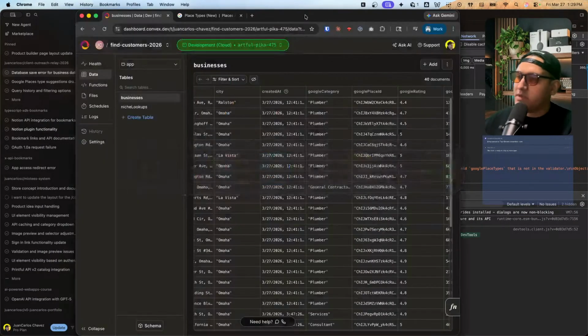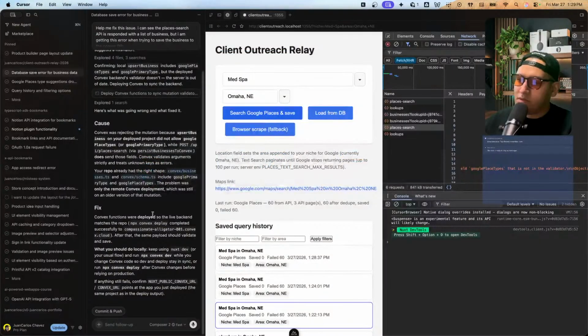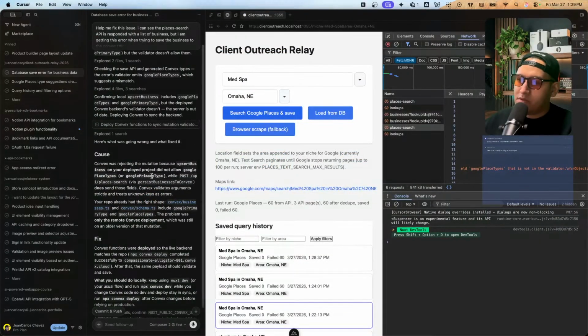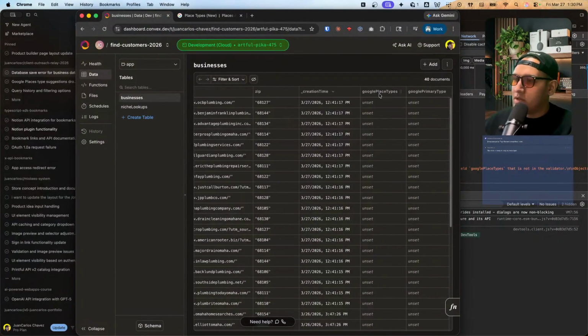Okay, let me check if this has one of the two fields. Do not allow Google Places types. Yeah, it does have Google Places types. This is the deployment. Okay, so that is there, but it's still failing.